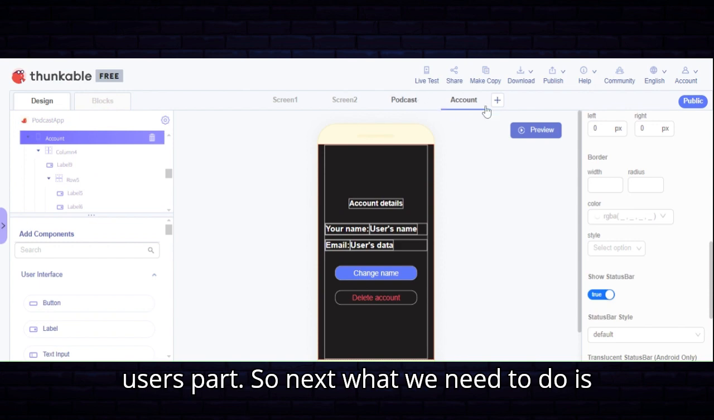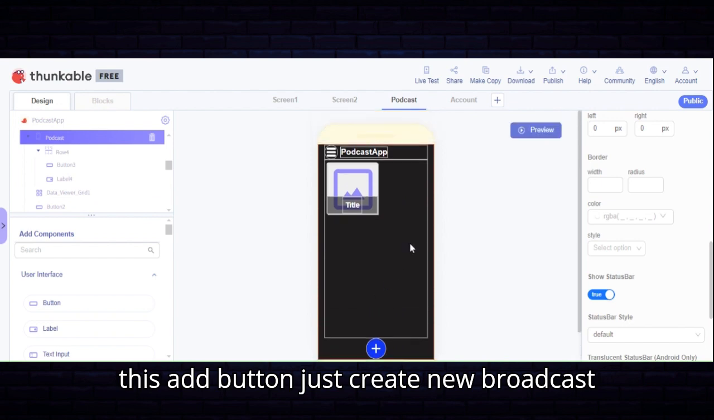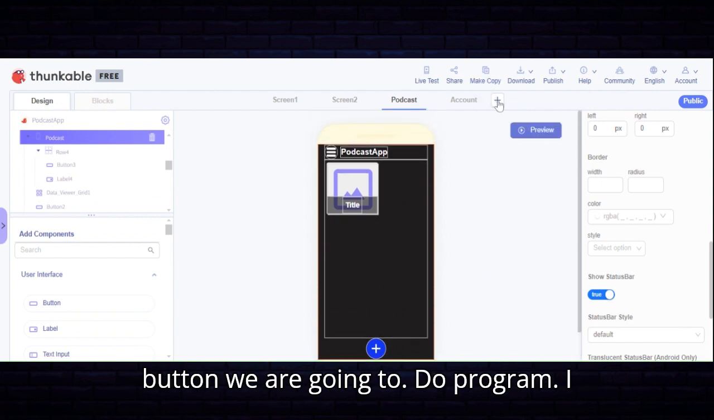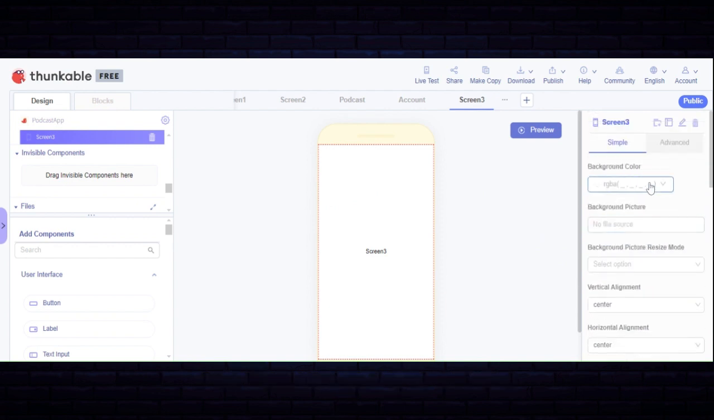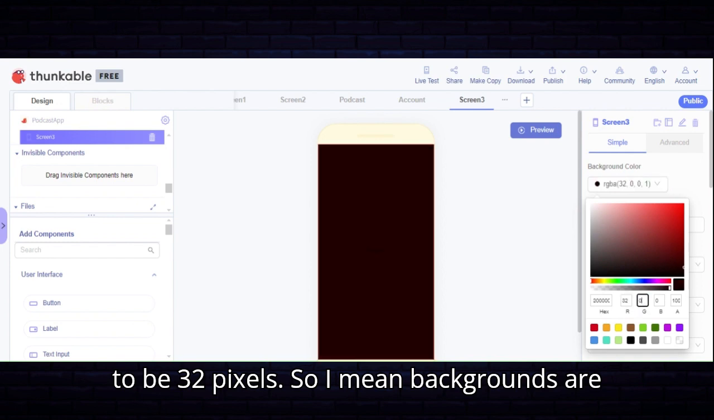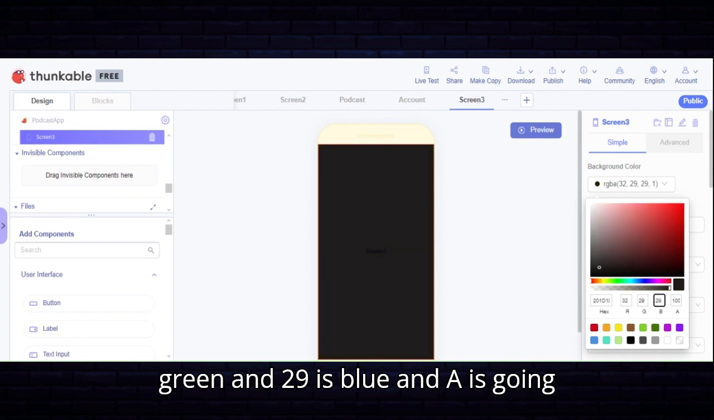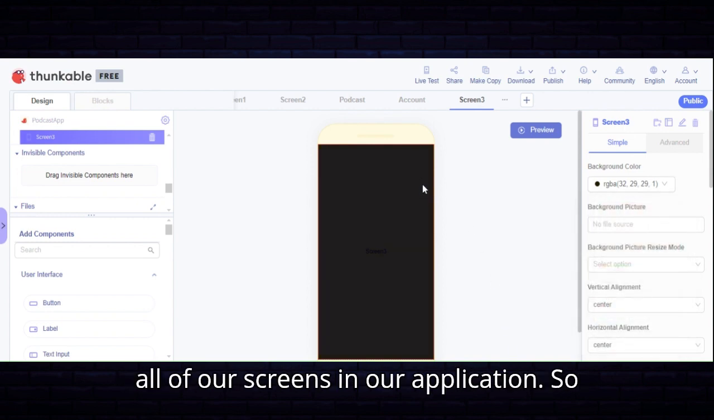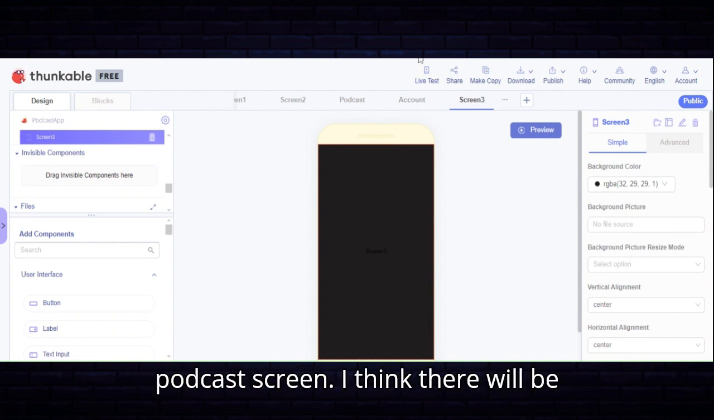So next, once the user clicks this add button, this create new podcast button, we are going to design the screen for that. So now we are going to set the background to be 32 for red, 29 is green, and 29 is blue, and A is going to be 100, which means a standard for all of our screens in our application. So now this is going to be the create new podcast screen.